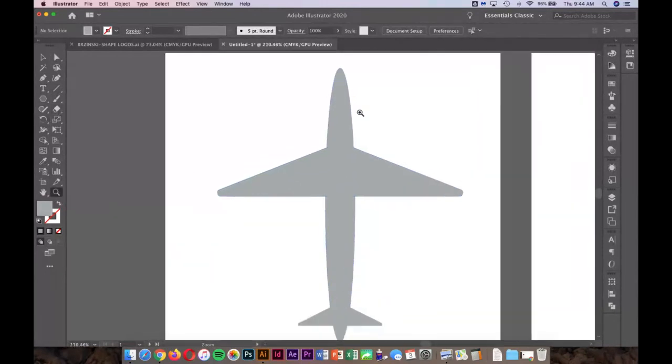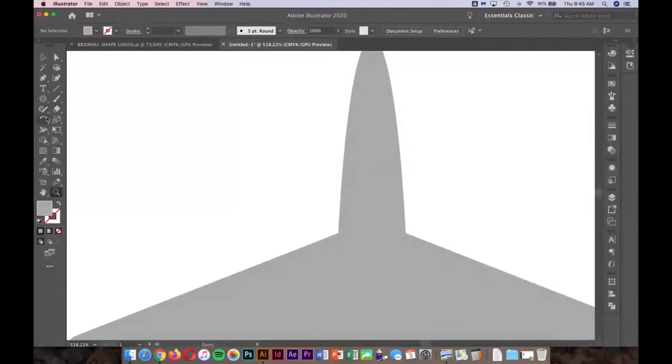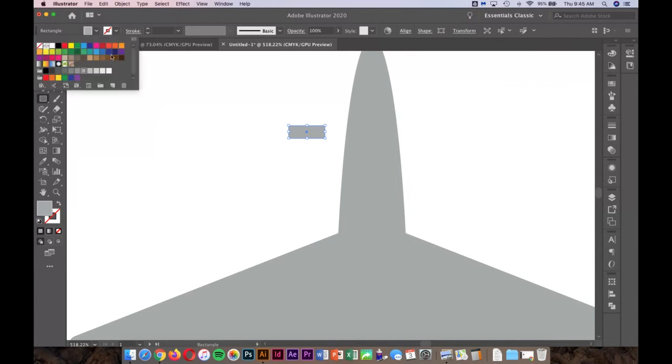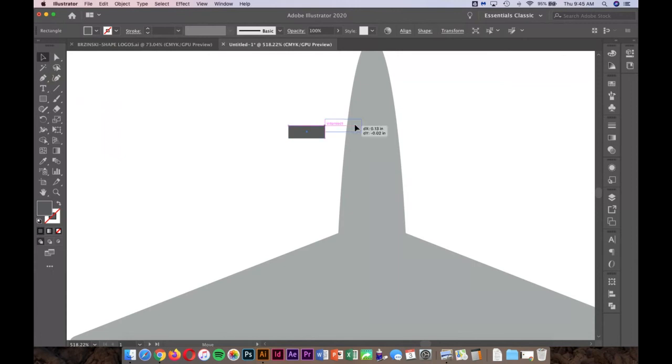So what I'll do is zoom in here. And I've got a couple different options. I think what I might do is, let's do a rectangle tool. Let's make the color a dark gray. I'm going to slide this thing in here. And now I can actually start playing around with, if I'm going to radius these corners a little bit, I can also adjust these shapes as well.